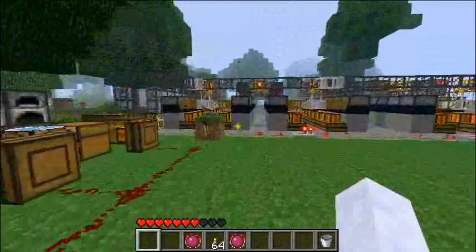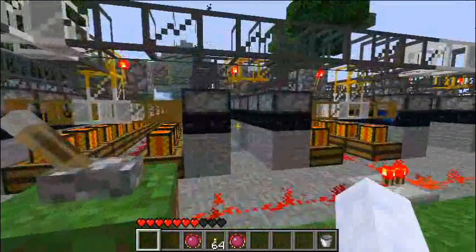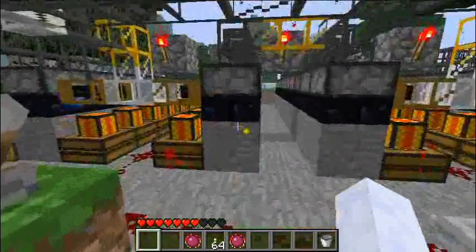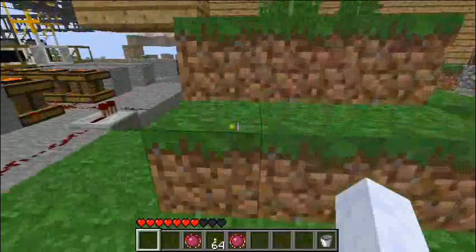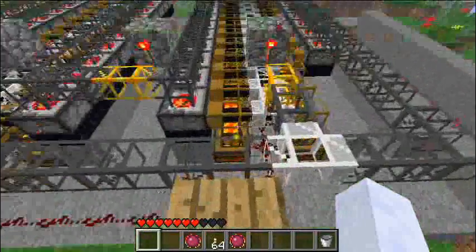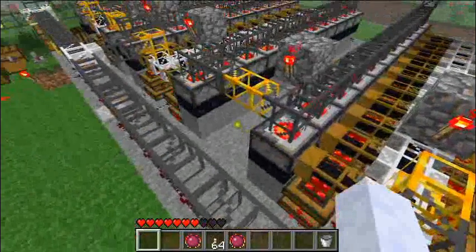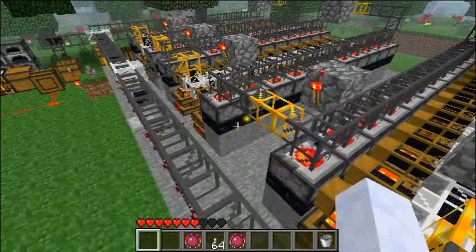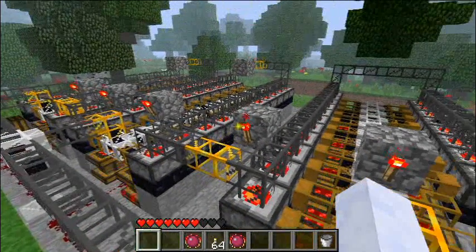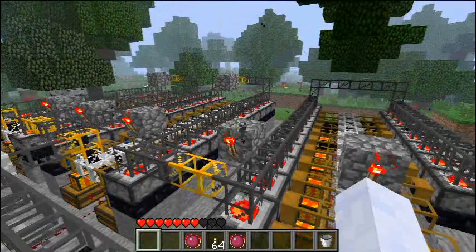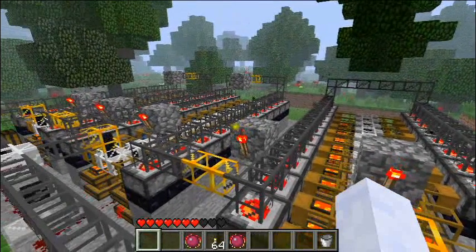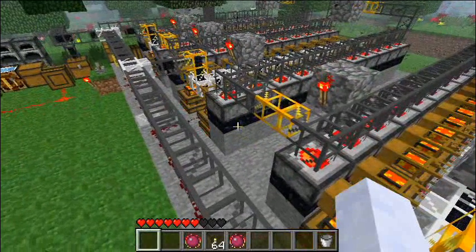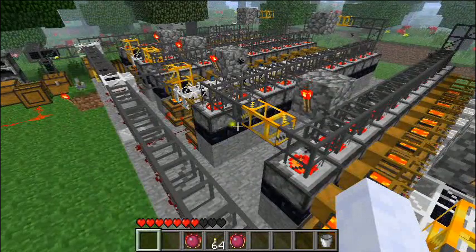Now I've got a ton of aggregators over here. It's basically just one of those strung up in a long series with a lot of pipes attached to it. The pipes just go back and forth and back and forth. Obviously my computer's really bad, so the video is not going very well.